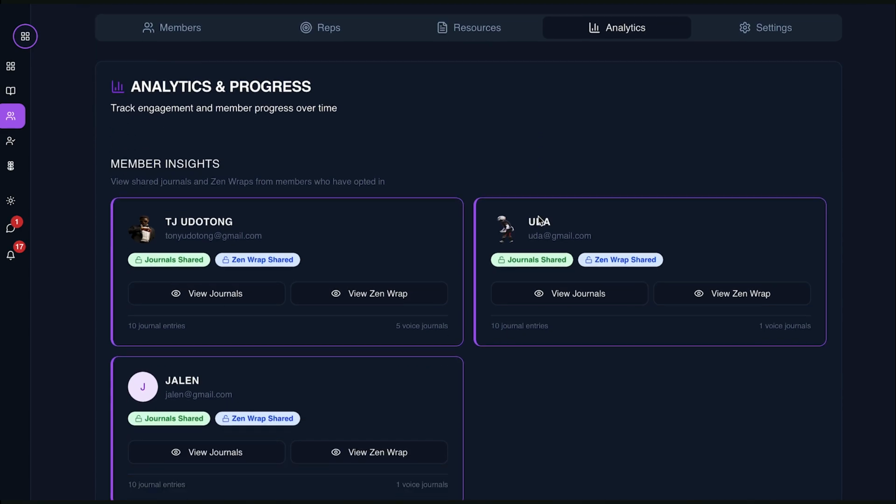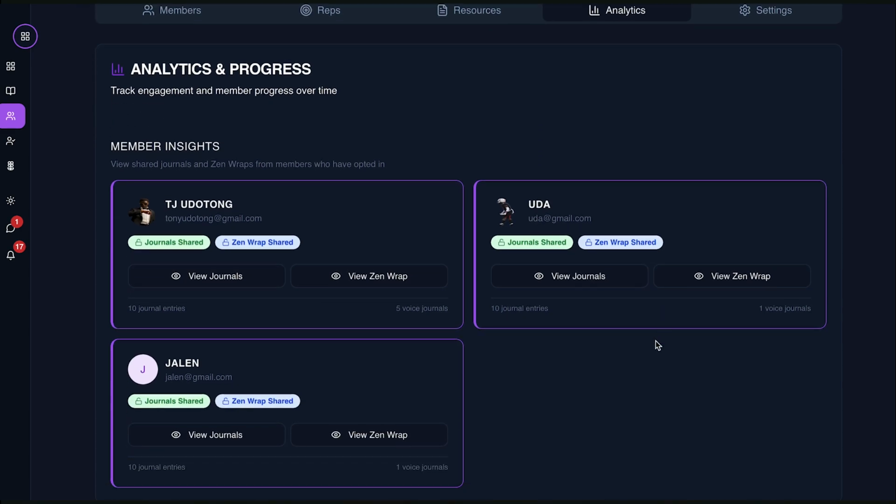Jumping over to the analytics tab, we have our insights, and on ZenQuill, we have an AI on the back end with 2 main functions. The first function is to read all user journals and provide what's called a Zen Wrap. If you know Spotify Wrapped or Apple Music Rewind, you're able to read all of your progress for your mental reps on ZenQuill in a mental performance report, and we call that the Zen Wrap.